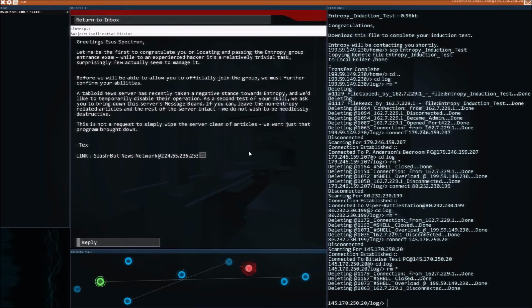Confirmation mission. Greetings, Esus Spectrum. Let me be the first to congratulate you on locating and passing the Entropy Group entrance exam. While to an experienced hacker, it's a relatively trivial task, surprisingly few actually seem to manage it. Before we will be able to allow you to officially join the group, we must further confirm your abilities. A tabloid news server has recently taken a negative stance towards Entropy, and we'd like to temporarily disable their operations. As a second test of your skills, we ask you to bring down this server's message board. If you can, leave the non-Entropy related articles and the rest of the server intact. We do not wish to needlessly be destructive.